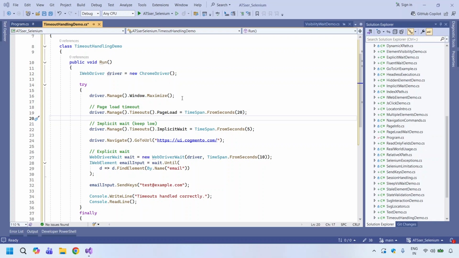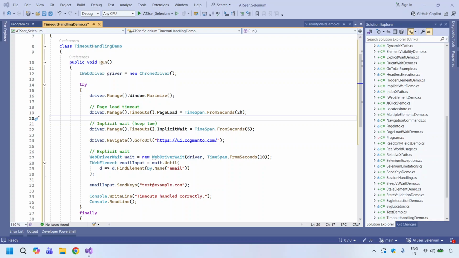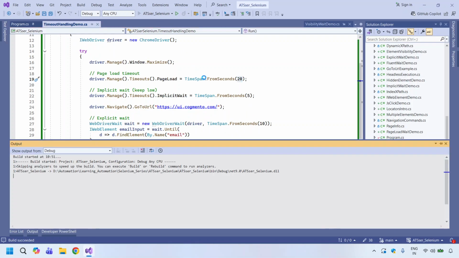Here in the sample script, if you see, Selenium waits for an element within a defined timeout. If the element does not appear, Selenium throws a timeout exception. This prevents tests from hanging indefinitely. Proper timeout values help balance speed and stability. I will run the script and see how it works.